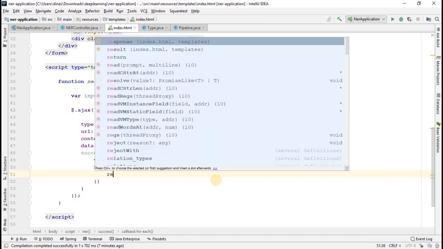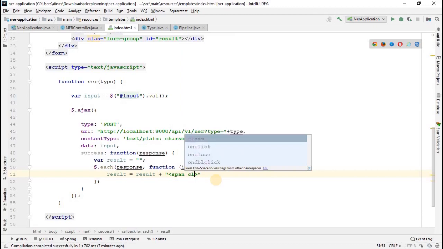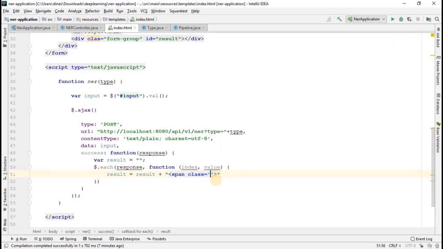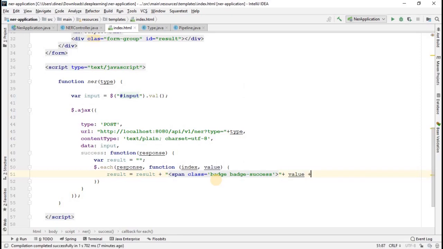Now, we have a result. I want to append to the same result with a string. I'm going to say span class. The class that I'm going to use is a bootstrap class: badge hyphen success. That is the class available in bootstrap. Here I want to append the value that we get, and then close this span.